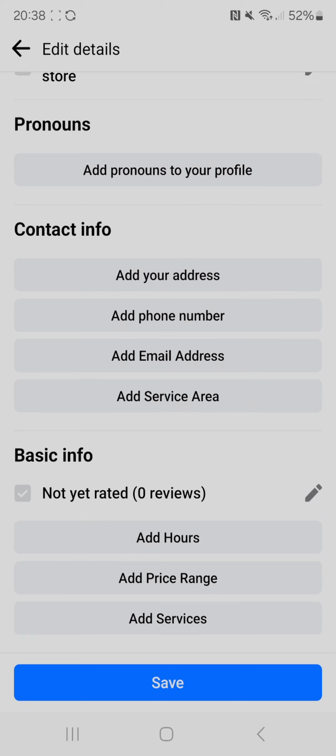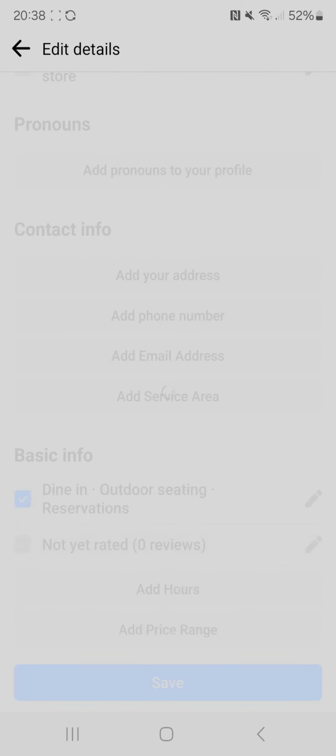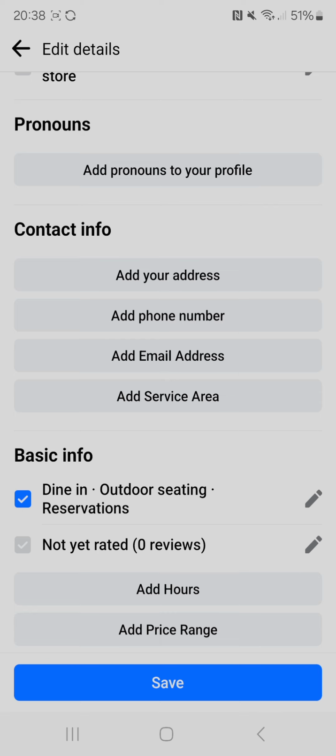And if you scroll down, you should see add services at the bottom, so just click on there, and this will give you a range of different services you can offer, so you can click on as many as you want. You want obviously whatever suits you, and then select save, and that's how you can add services to your Facebook page.